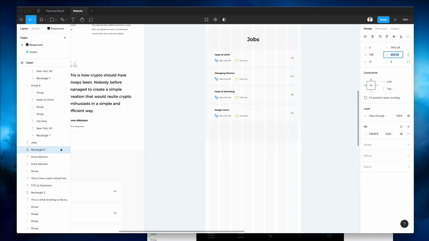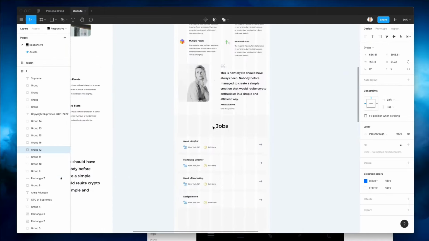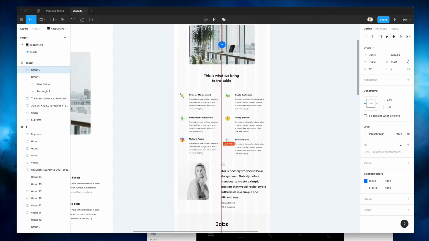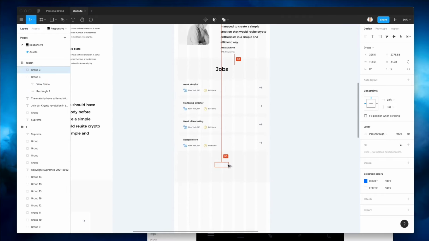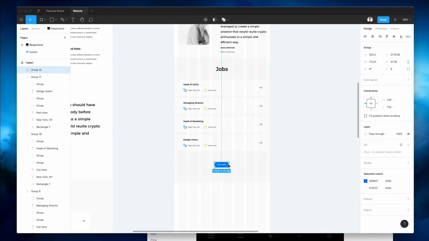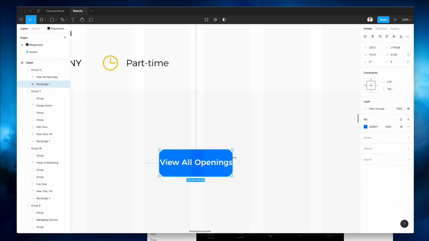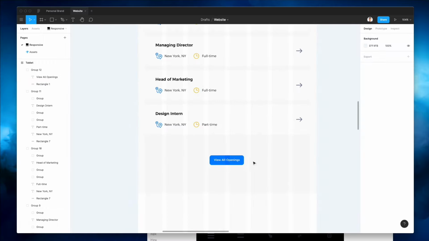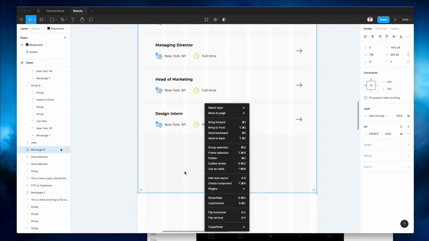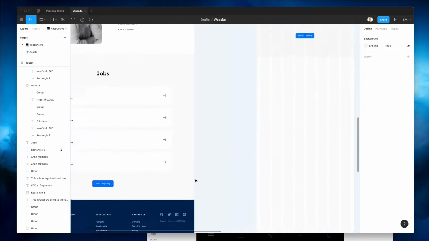Let's reduce the size of this element, and we still need the view all openings button. So I'm just going to duplicate the view demo since we already resized it according to the new sizes. So view all openings. Bring it up, and here we go. All right, so far so good.